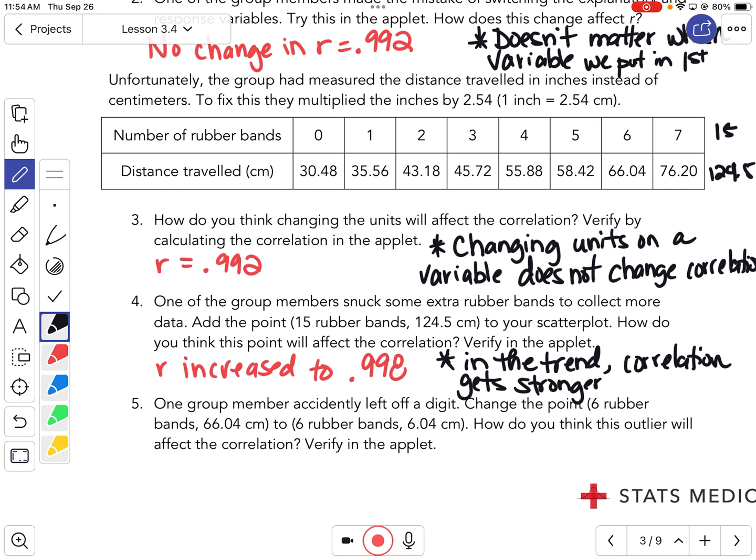All right, I'm going to go in. I'm going to make this one change on this last one. Okay, but I think you guys know what's going to happen. So they accidentally left off a digit. Instead of 66.04, they're going to put in 6 and then 6.04, and let's see what happens to the correlation. Okay, so I'm just going to go in. Bye, baby. Good luck. And I'm just going to change that 1 point and see what happens.